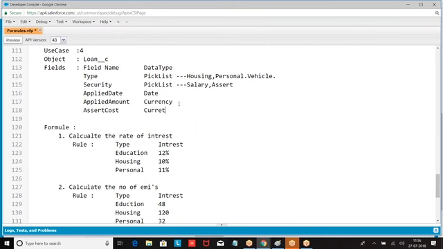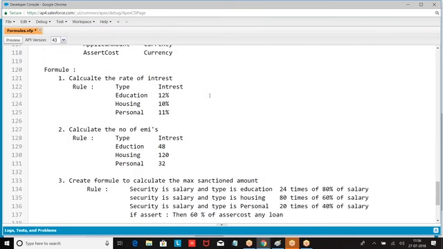Now start writing the first formula. Start creating the first formula. How do you create the first formula? Case. First formula is case. Go for it. Start creating. Using the case, create the first formula.